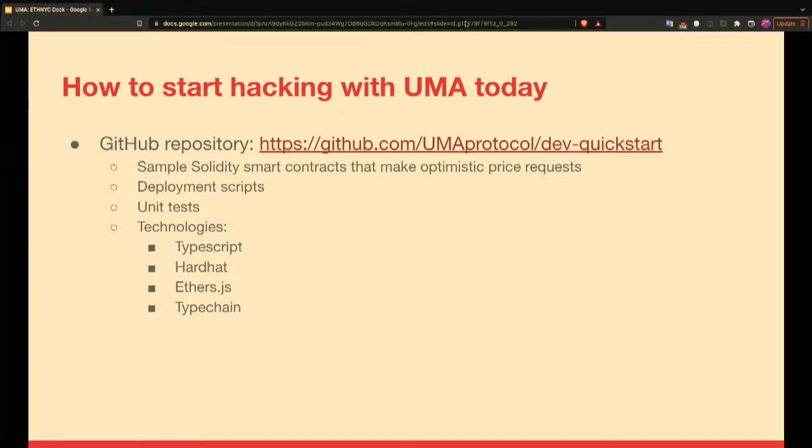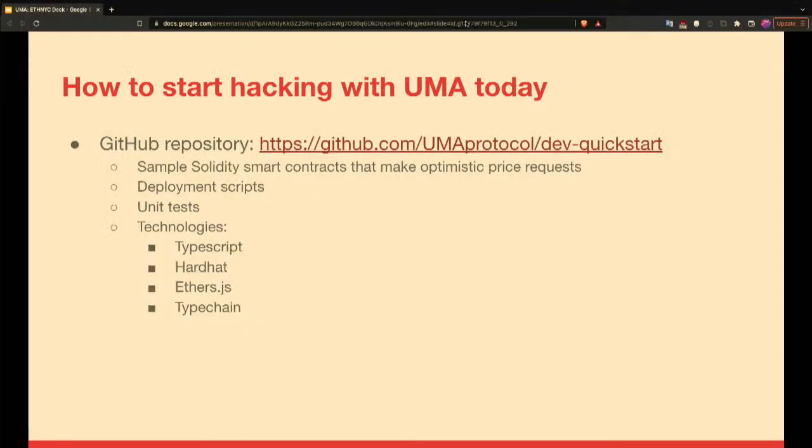So the GitHub repo, the quick start repo that we just put together, is live at the URL there. We use TypeScript, Hardhat, Ethers.js, TypeChain, pretty standard stuff in the industry today, but it's a good place to go if you want to get started quickly with the latest set of tools that real Solidity developers use today.